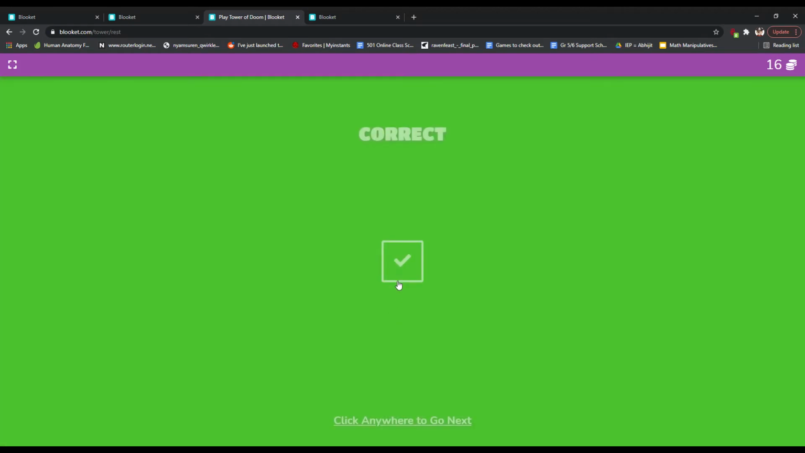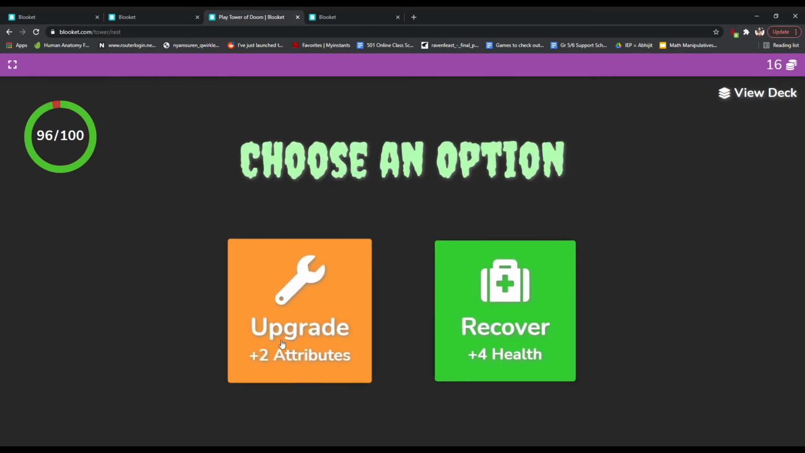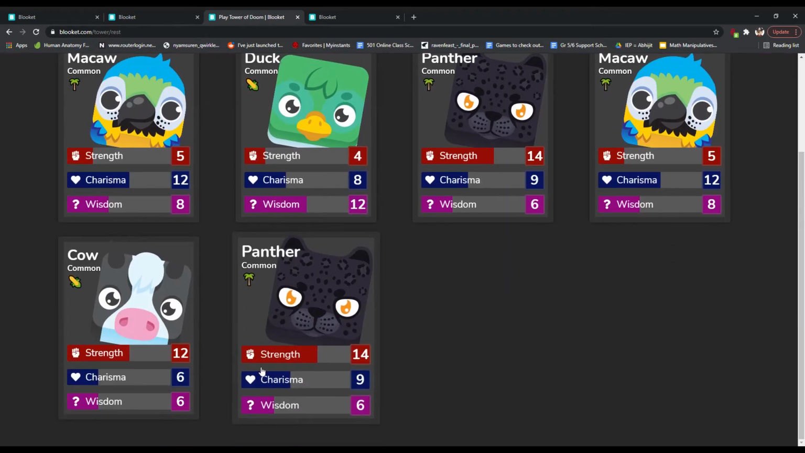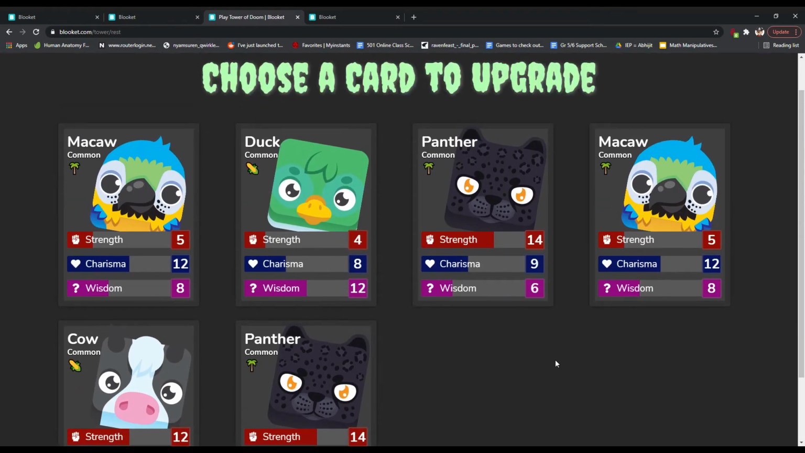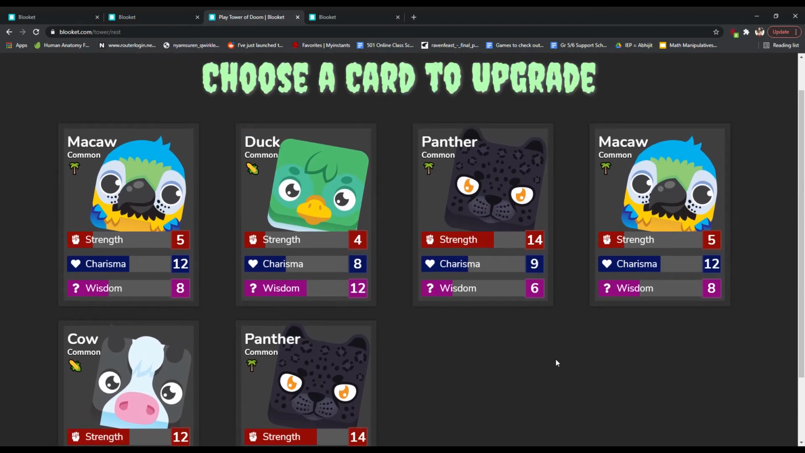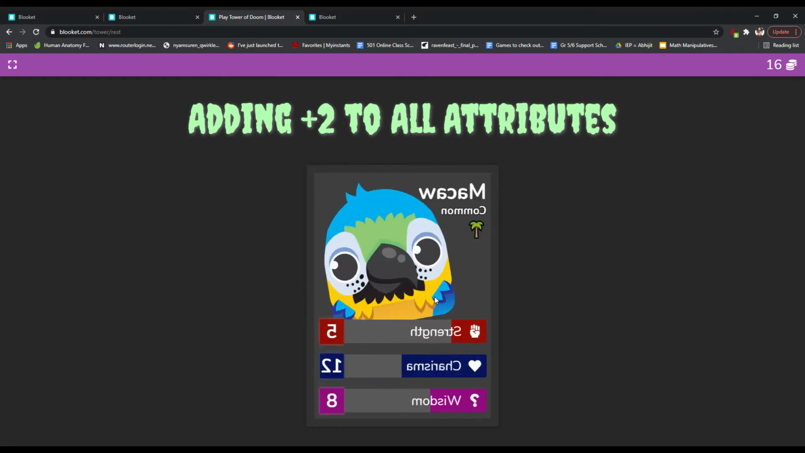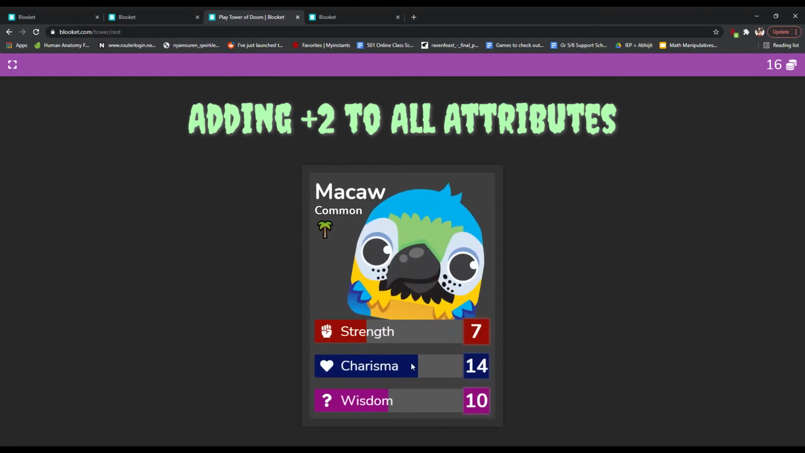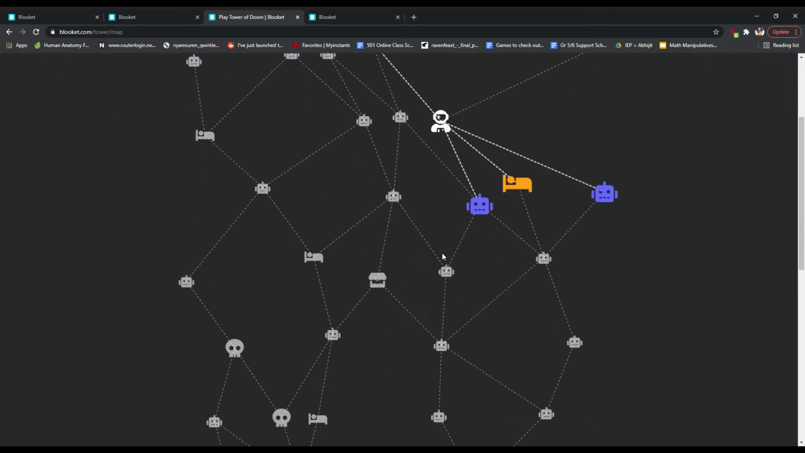3 times 6, 18. 7 times 2, 14. 3 times 10, 30. Okay, so now I can upgrade one of my cards, or I can recover 4 health. Like, yeah, it's just 4 health. So I look at my cards, and one of them is going to get +2 on every stat. So maybe I will take my macaw here, and now it's going to be 7, 14, 10. So they get stronger.